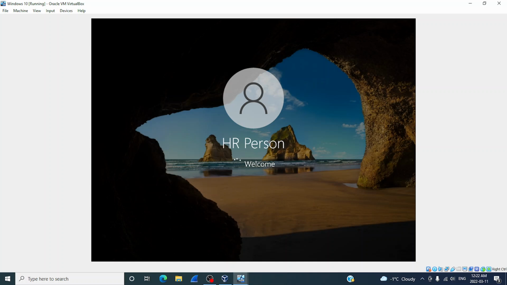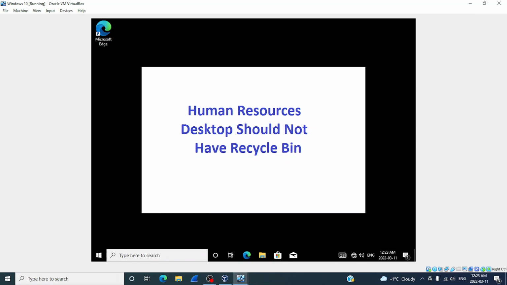So let me just log in as the HR person and verify those changes, which are coming from the domain controller, and they are OU based GPOs. It's taking its time, so it should be okay. Yeah, so right now we see that the human resources desktop should not have a recycle bin. So right there is where the recycle bin would be, and we don't see any recycle bin there. So this GPO is working just fine.